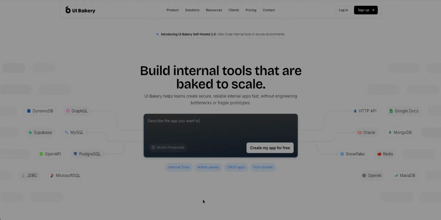So instead of writing your own code, this tool will help you to generate the front end, back end, and database. And of course, you can connect any third-party integrations like Google Sheets, Snowflake, Redis, or databases like MySQL or Postgres. So everything is possible. Without wasting much time, we'll explore one by one.